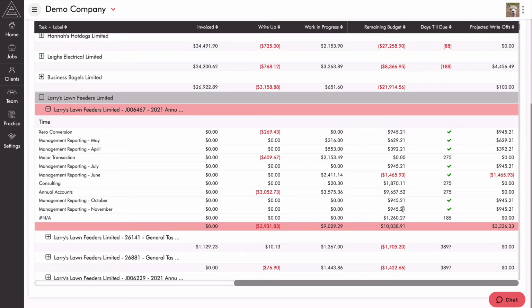And it's used by many of our customers, this report here, to really identify where issues are in their jobs. Now what we've also got here is days till due. If the task is completed, it'll get a checkbox, or it gives you the number of days until the task is due. Now projected write-offs is a really interesting metric.